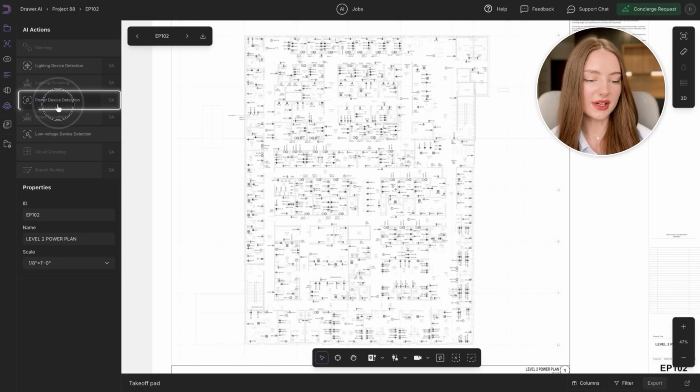Hi everyone! Quick question. How long does it usually take you to manually count every device on a complex floor plan? Hours, right? With Drawer AI, we're talking minutes. Let me show you how our power device detection handles the most tedious part for you. I'll start by clicking Power Device Detection.